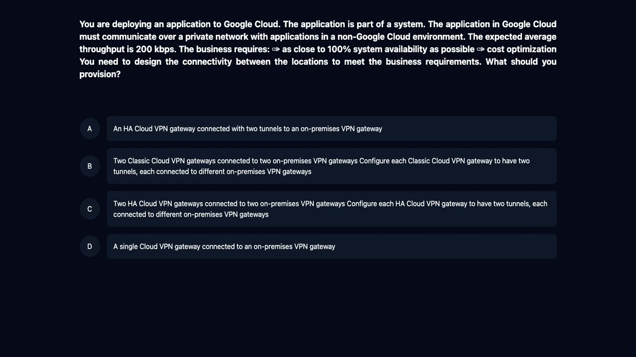You are deploying an application to Google Cloud. The application is part of a system. The application in Google Cloud must communicate over a private network with applications in a non-Google Cloud environment. The expected average throughput is 200 kilobits per second. The business requires as close to 100% system availability as possible, with cost optimization. You need to design the connectivity between the locations to meet the business requirements. What should you provision? Option A.